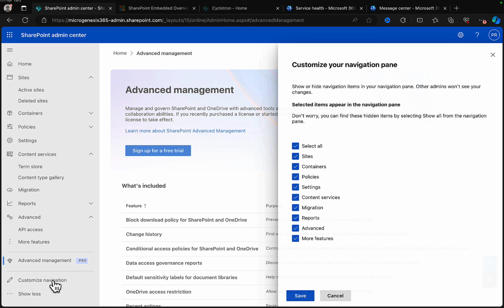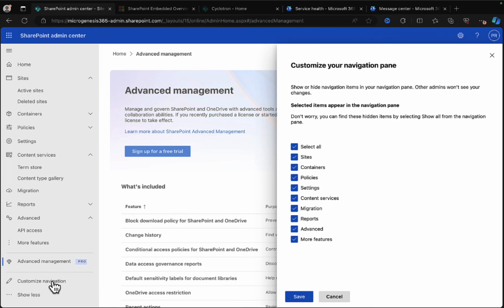You can also customize your side panel navigation here. If you hit on that, you can select all or take off from this left-hand bar the things you don't want. So you might not want to see certain things like content services or advanced or whatever else. But that's it, folks. That is a quick whistle-stop tour through the SharePoint Admin Center. We've whizzed through that really, and we've not drilled down deeply into anything in particular.